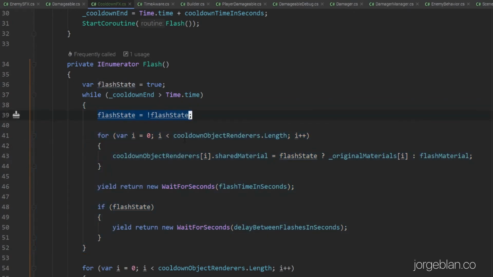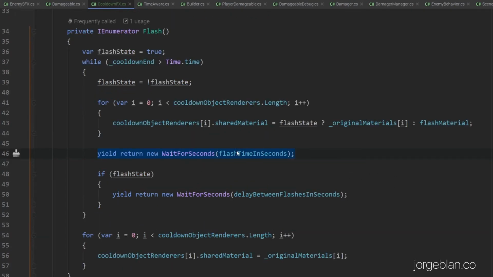And in this loop, the first thing we do is flip the flash state. This is what will allow us to turn the effect on and off. Then for every renderer, we apply a material based on the flash state. So if the flash state is true, we apply the original material, and if it's false, we apply the flash material. Then we wait for however long we want the flash to last. And then if the flash state is true, that means that we are currently showing the original material, then we add an extra wait here, which is the delay between flashes. This is very useful because without the delay, the effect can be a little bit jarring, a lot of flashing going on, so you can add delay here to be less intrusive.